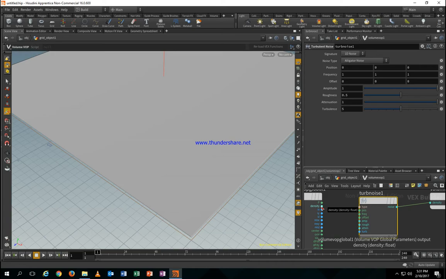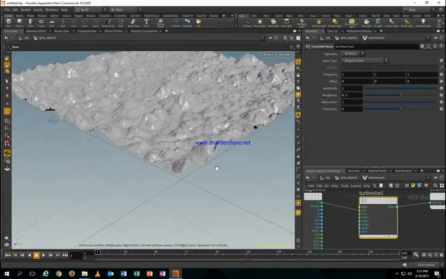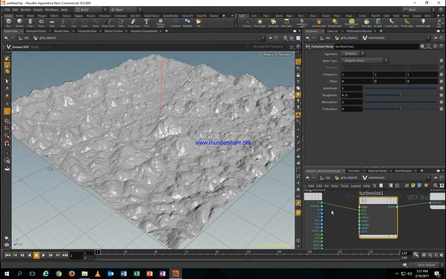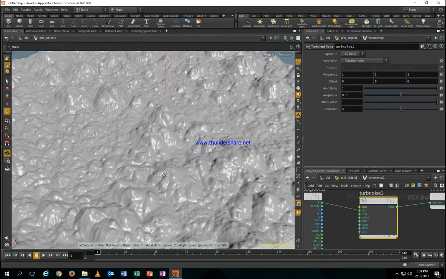So density or position to position? Yeah, so we're not dealing with density or other attributes. We just want to do the same thing. So that's position.